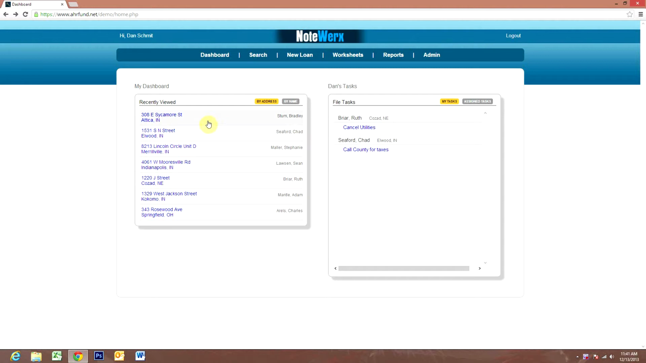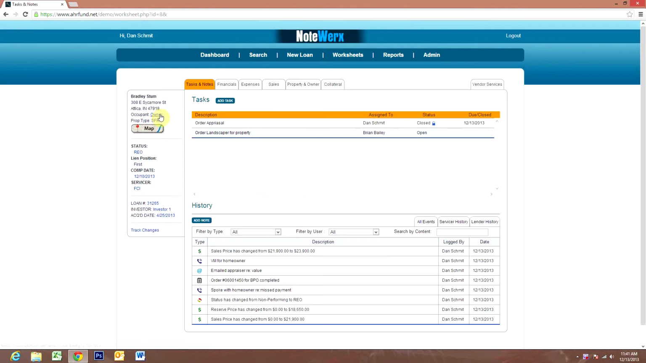So let's go right into a loan, take a look at that, and you can see with one click I'm right into the loan detail. You'll notice at the top here we've tabbed out the information to sort it and make it easier for you to navigate and find what you're looking for. Left hand side you'll see that this is static information that goes wherever you navigate the loan. Name, address, status, completion dates, and all the important goodies are going to be housed right here.